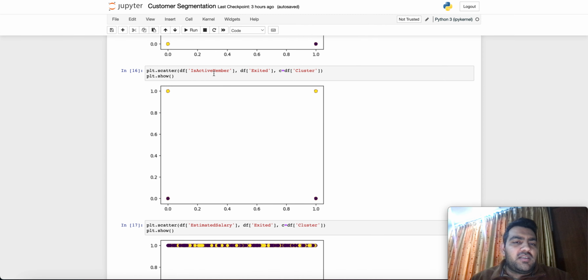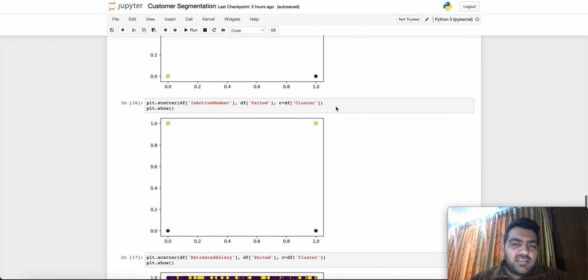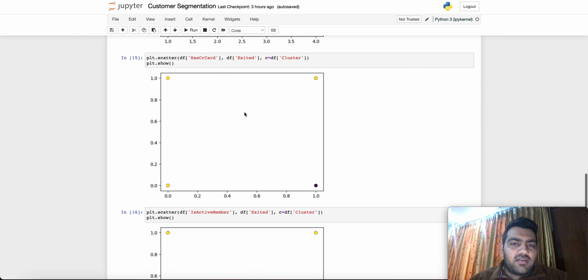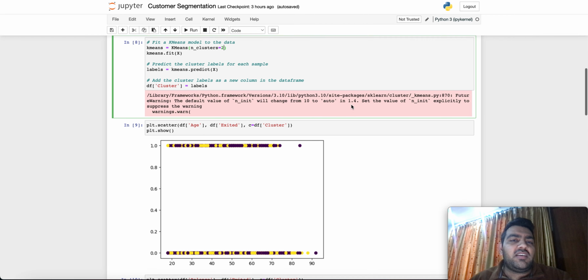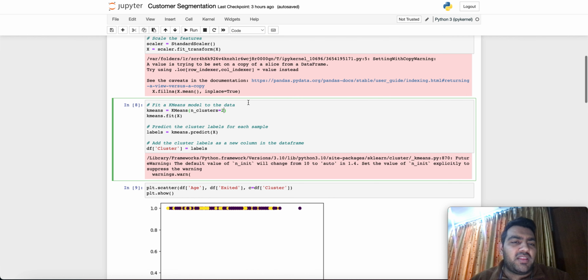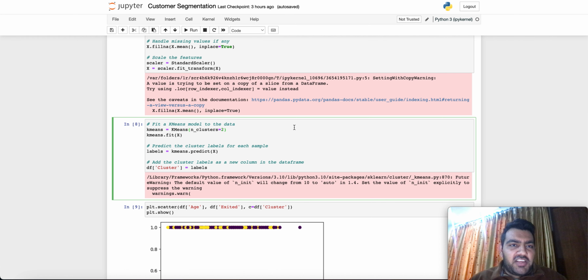So the variables which are true or false in nature give us better clarity of how the clustering is done. This is one use case where we had the labels. In case we didn't have the labels, we would have gone through a different method where we calculate or estimate the number of clusters and try to figure out how many categories of customers we have. So that's about customer segmentation.